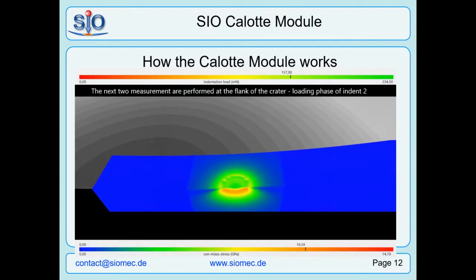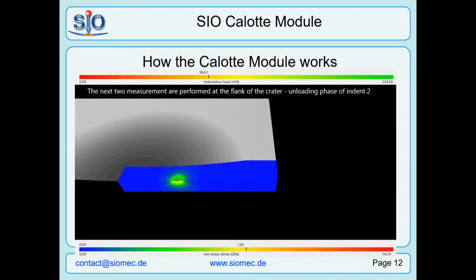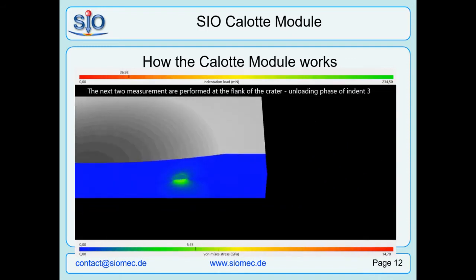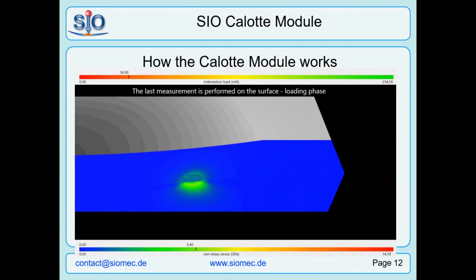Here we see how the stress inside the layer is built up slowly and then goes down again when the indenter is unloaded. In this animation we have chosen the von Mises stress, but the software calculates over 30 different field components at once, even customized if you like. These are many different stresses, strains, displacements, energy, distortion work, and so on. And finally, one more measurement is done on the surface.